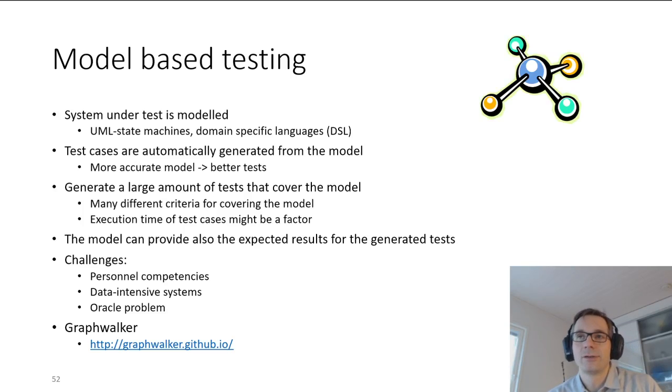So they can generate a large amount of tests that cover the model. There can be many different covering criteria for the model. I mean, you had covering criteria on the source code level, but this would be covering of the test model of the system. So you try to cover all the edges, all the paths, and so on, but on the model level. Execution time for test cases might be a factor. The model can also provide expected results for the generated test cases.